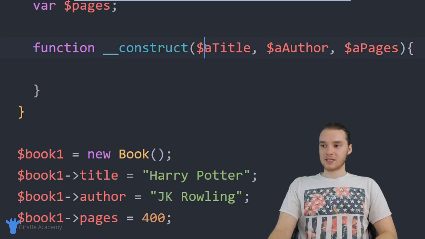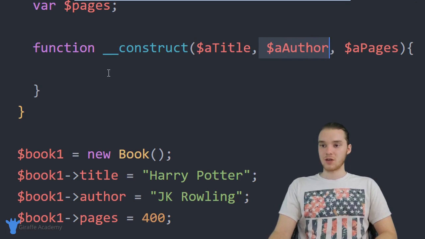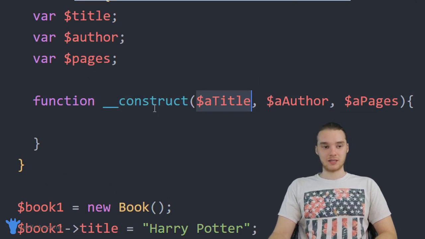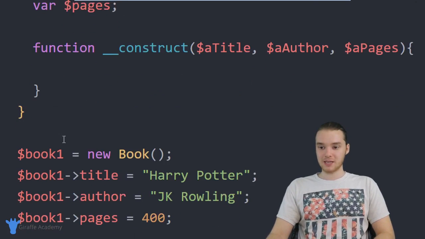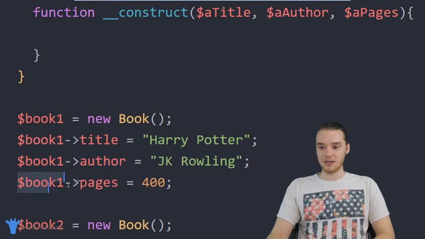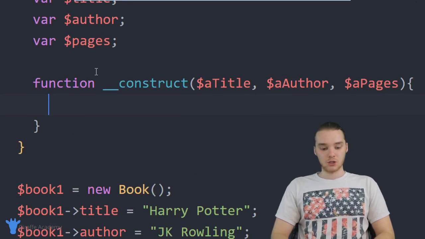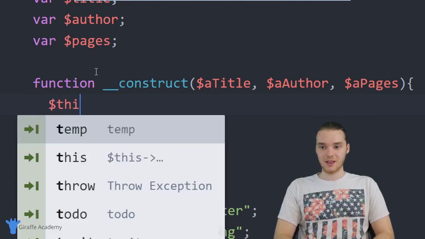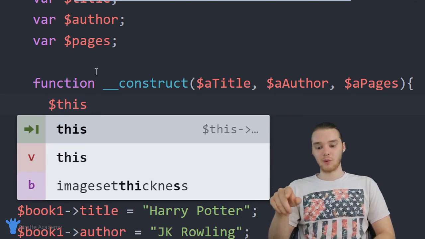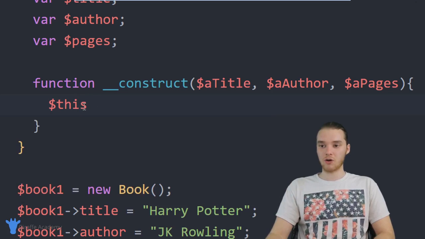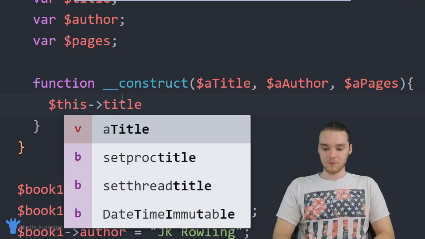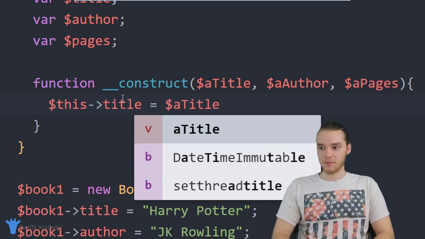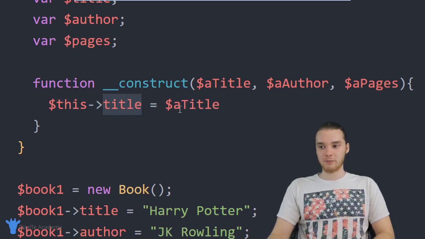Now that we specified that this needs to take some parameters, what we can actually do is take the values that the user passes in and assign them to the values for the object. I can basically do exactly what I did down here, but just up here in this constructor. So what I want to do is say $this. And this is actually a keyword in PHP, and it's going to refer to the current object. I'll explain this a little bit more in a second, but I'm going to say this title is equal to a title. So I'm setting the title of the current object equal to the value that got passed in.